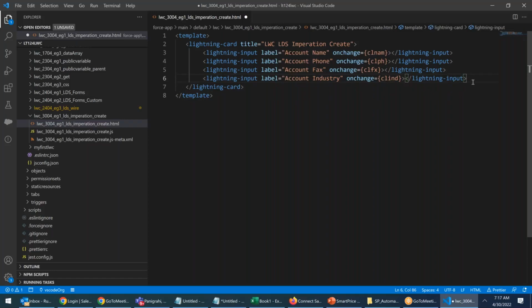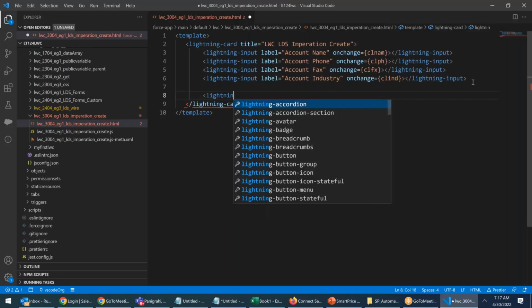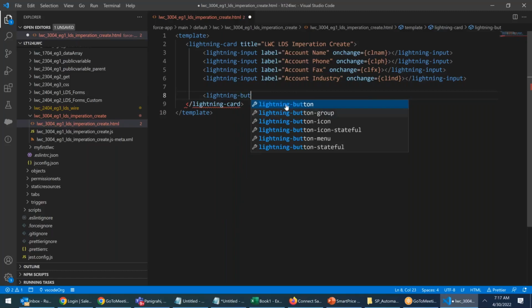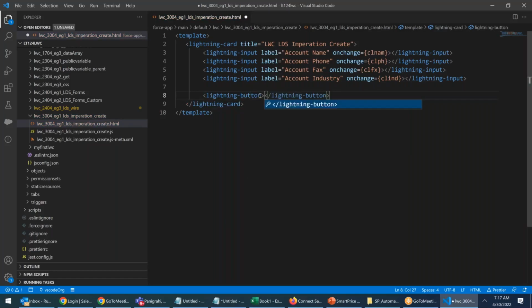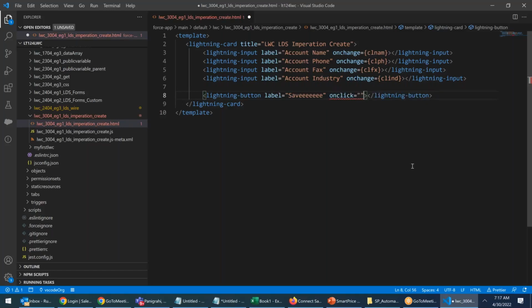And finally, I want a command button. Lightning button. Right here, I will go label equals to save. On click, call a function. What is this? Save me. A simple lightning card I've created. Now, let me go back. How many functions are there?